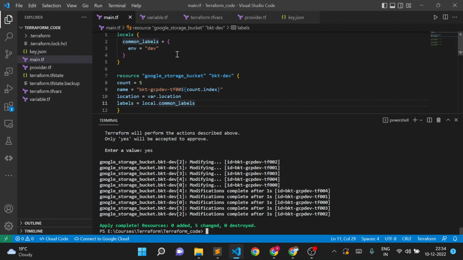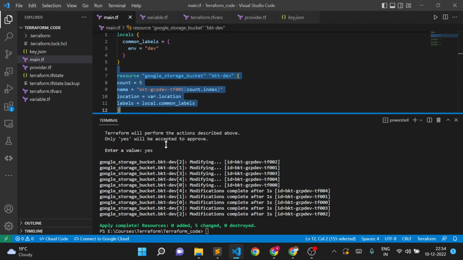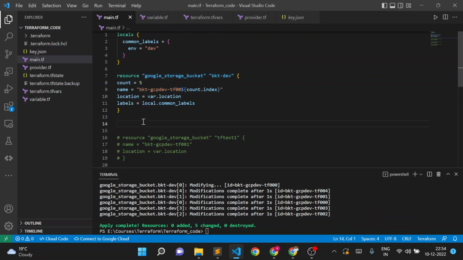This locals block will be useful when you have multiple blocks or multiple modules and you need to use the same value multiple times. Suppose currently I have only a single block. If I have 10 blocks or 100 blocks, instead of creating the map each and every time, I simply create one local and I can use that local value inside my module. So in this way we can use this locals block.